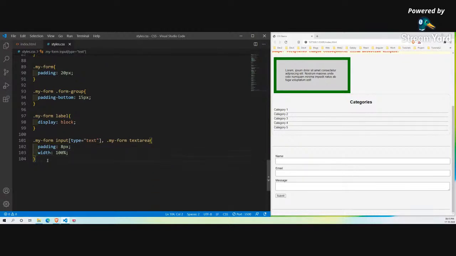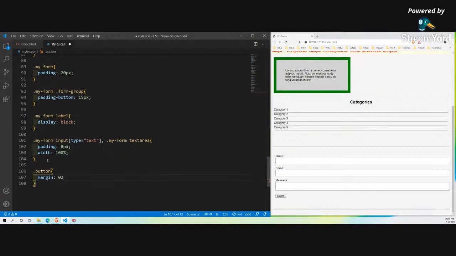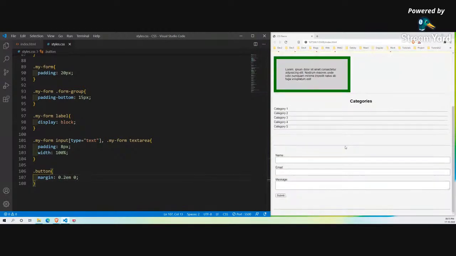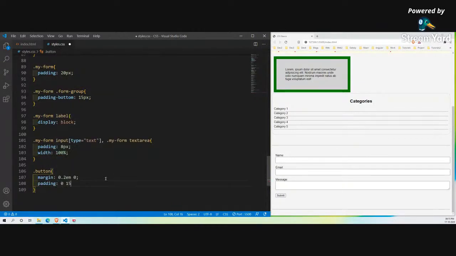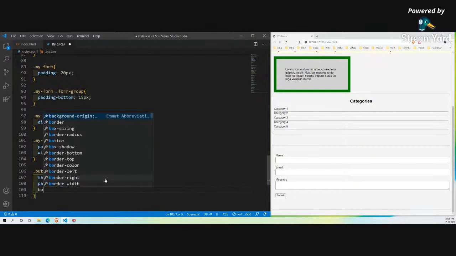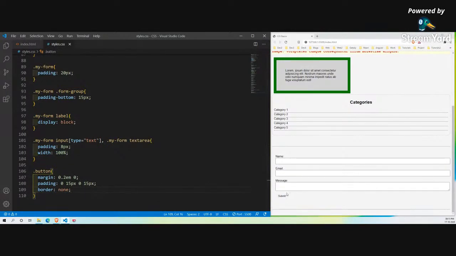So we will change it to dot button. Margin of 0.2 em, padding of 0 15px 0 15px, border of none. Let me save this much. The border we have removed.